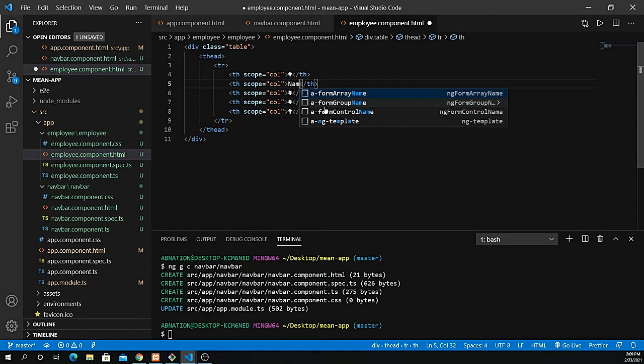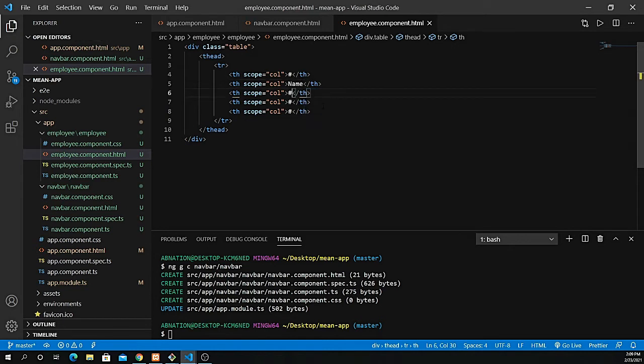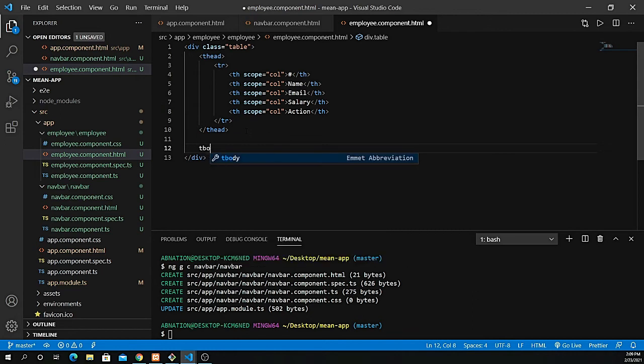So just change that to name. The second one should be email. The third one should be salary, and the fourth one that I need is for the action, where we are gonna place the delete button and the add button, right? So underneath that we have to create the table body.